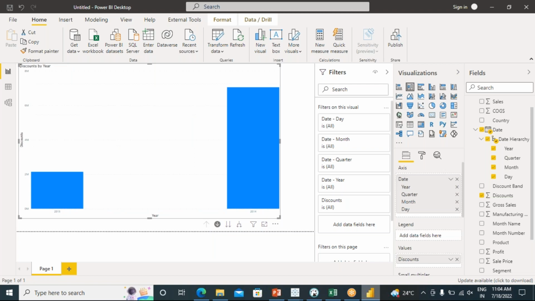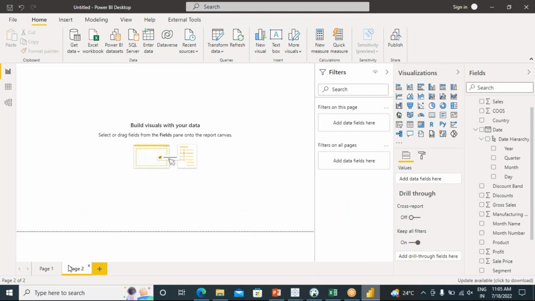So what is meant by drill through then? That's one of the good features in Power BI, the drill through option. Okay, let's see that. In drill through, we can navigate from one page to another page, and we can see the related data from one visualization to another visualization, in the other report.